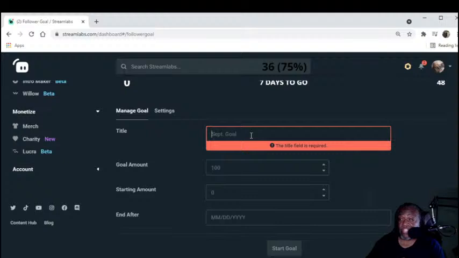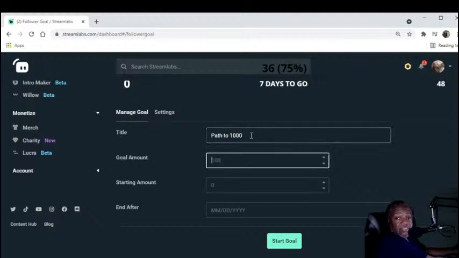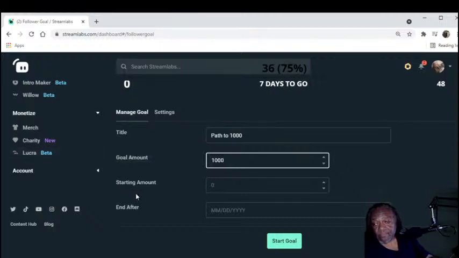You just set up your parameters for the follower goal. So I name it path to 1,000. It asks you what your follower goal is. My follower goal will be 1,000. And I know how to fix that, the ambassador. We'll talk about that next.